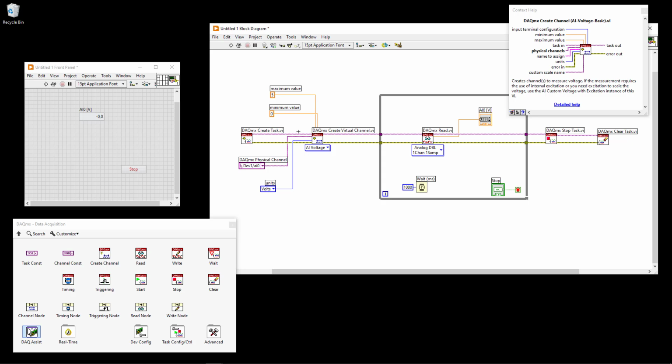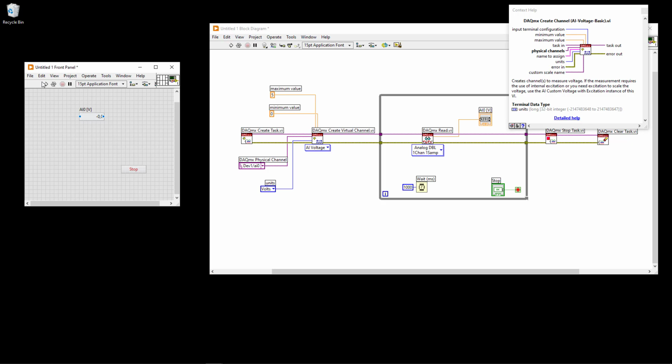So that's how you can set additional configuration on this DAQmx create virtual channel function. And our application, when I run it, should work in the same manner.